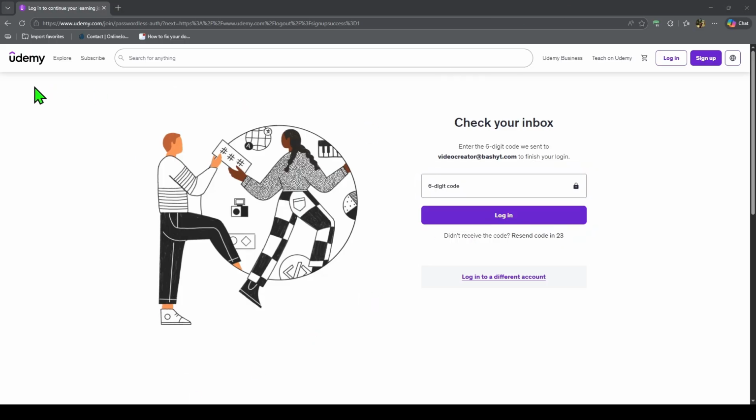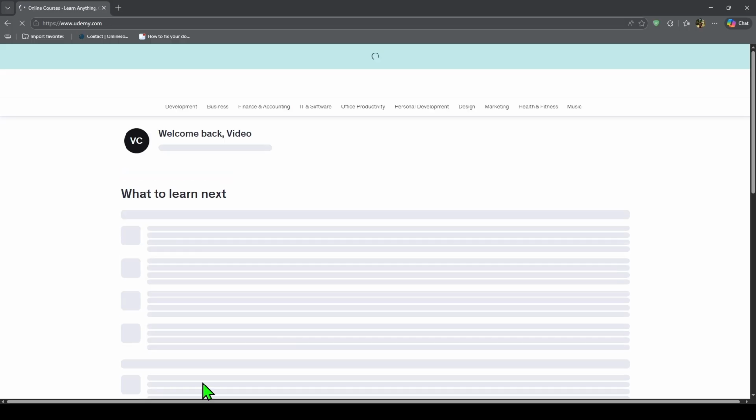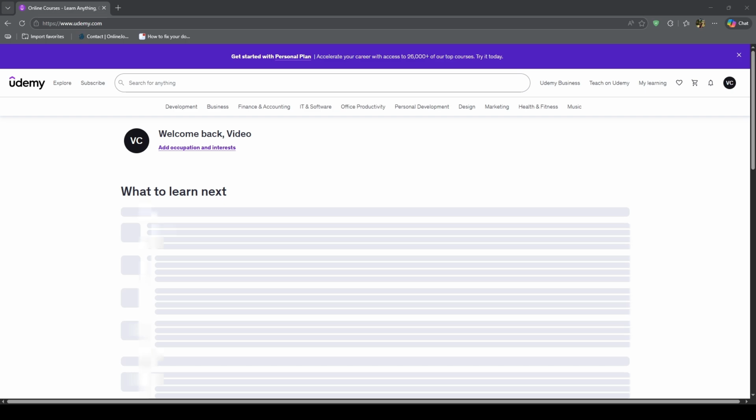Once your email and password are entered, click Login. If the details are correct, Udemy will take you to your account where you can access your courses, learning history, wish list, and account settings.